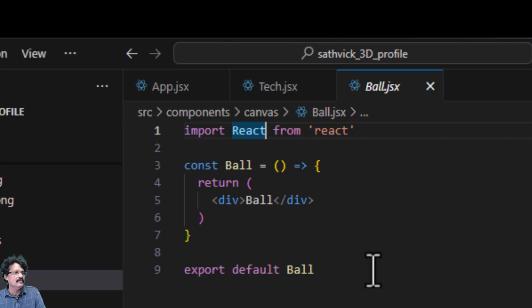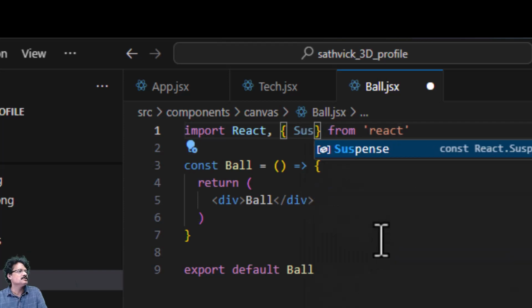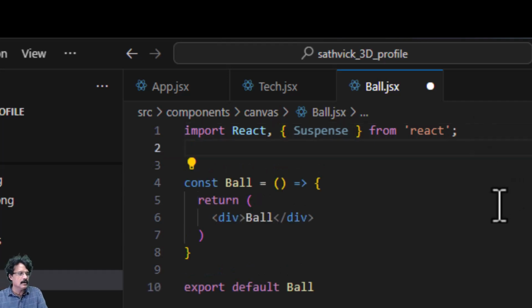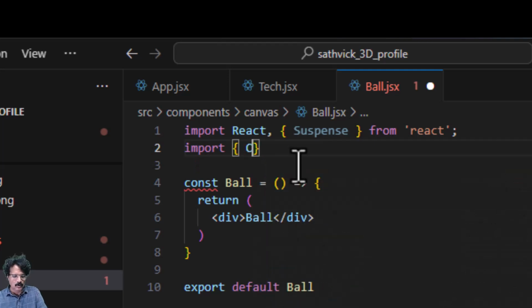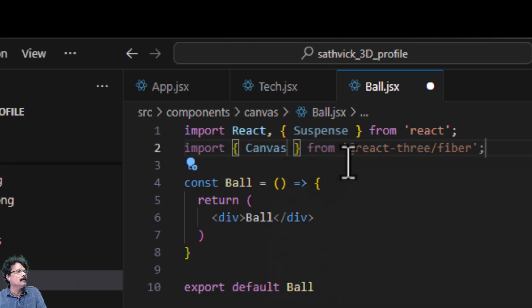This is fine, let us leave it as it is. And after React, I am going to add a comma, and I am going to import one more component. In flower bracket, I am going to call this Suspense, and I am going to import it from React and then end it with a semicolon. And coming to the next line, we are going to import Canvas, and this Canvas is coming from React Three Fiber.